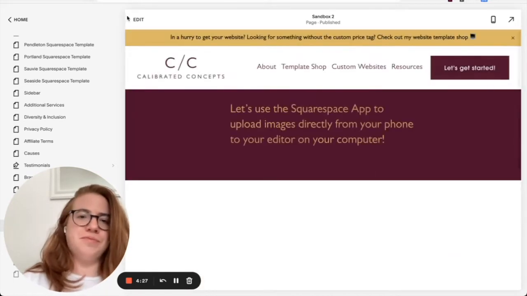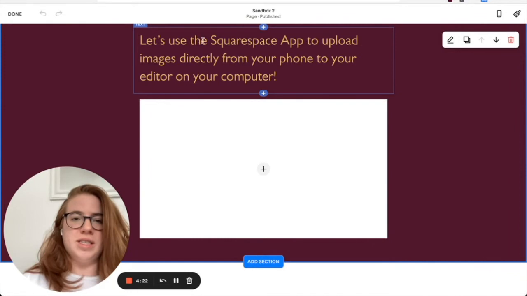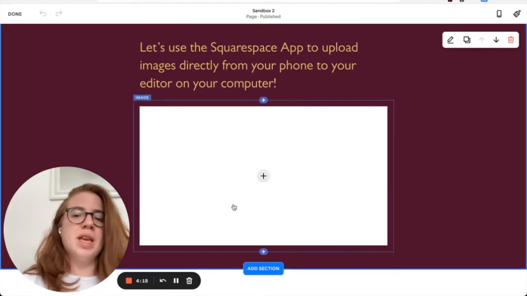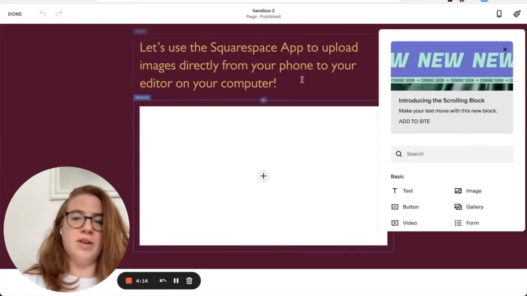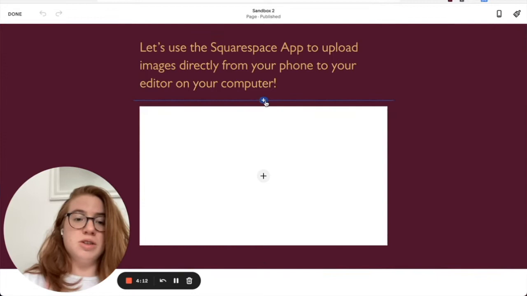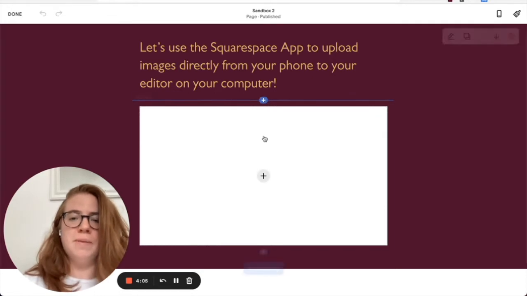First things first, I've set up a little space here where you can see I've just put in a little bit of information. Let's use the Squarespace app and an image block. So again, if you don't know how to find an image block, they're right here in the insert point. Now Squarespace is going to be redesigning this a little bit here soon, but it'll still be an image block that we're using here, right?